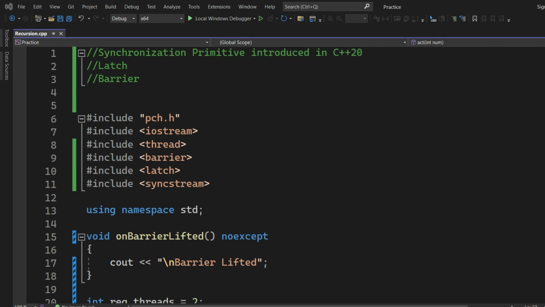Today we have an exciting topic lined up for you, which is latch and barriers in C++20. These are powerful synchronization mechanisms that can help us manage and coordinate threads in our C++ program, beginning from C++20 onwards. So make sure you watch the complete video. So let's dive right in.